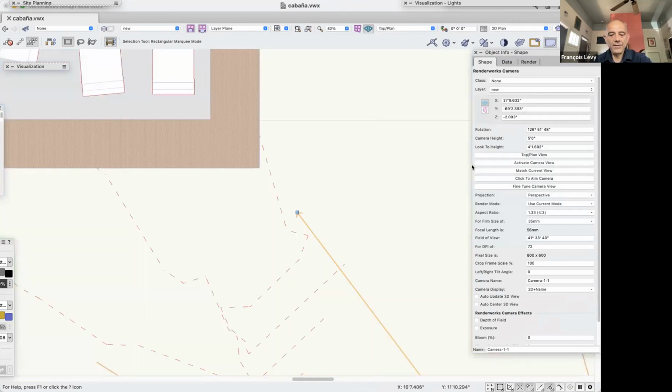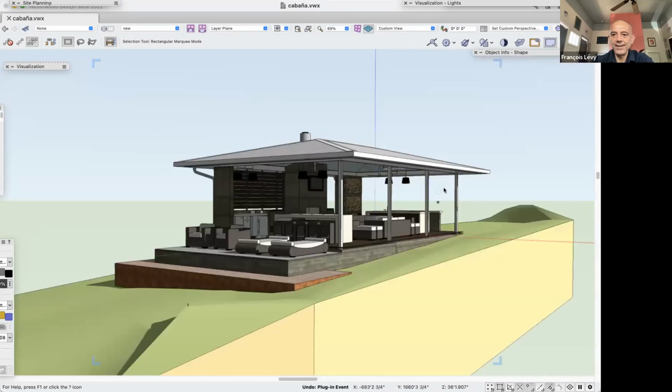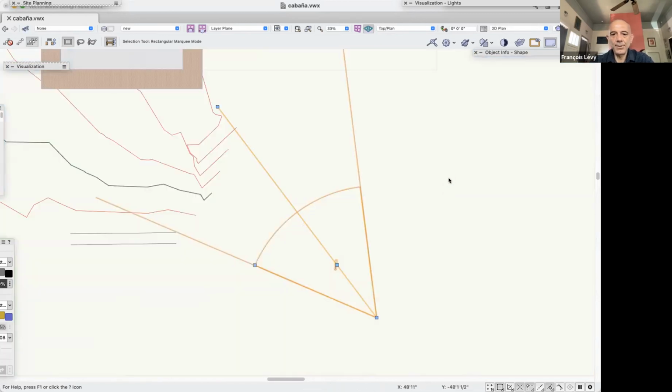Let's go back to top plan view. Oh, it changed the view. Oh, that wasn't what I wanted. Let's undo that. All right, so let's go back to top plan view. Yeah, it sure did.